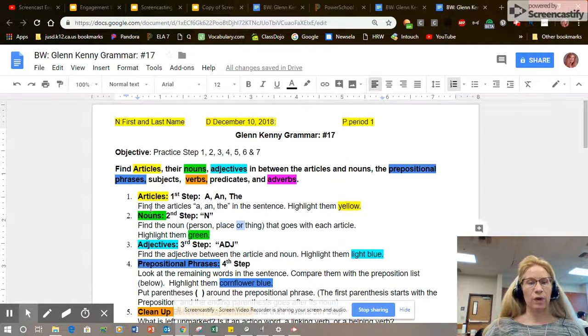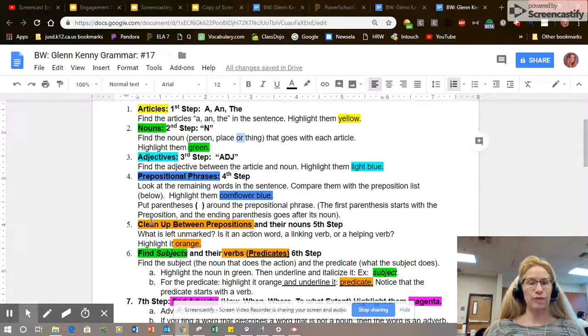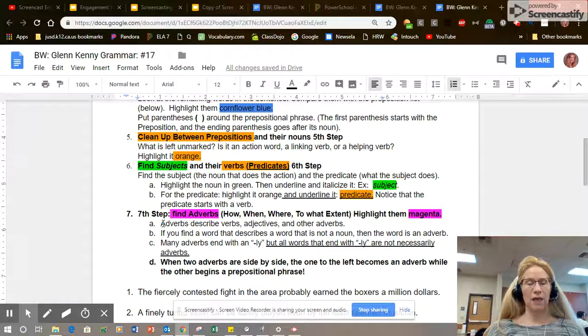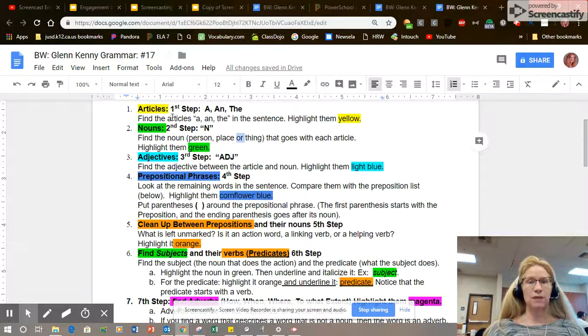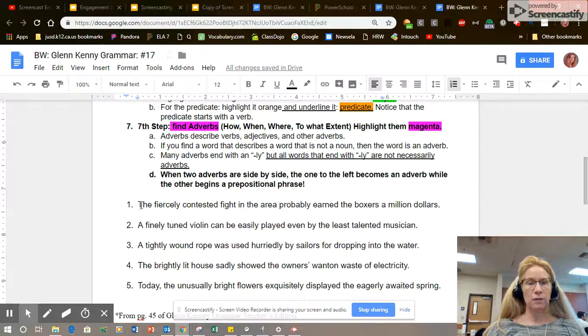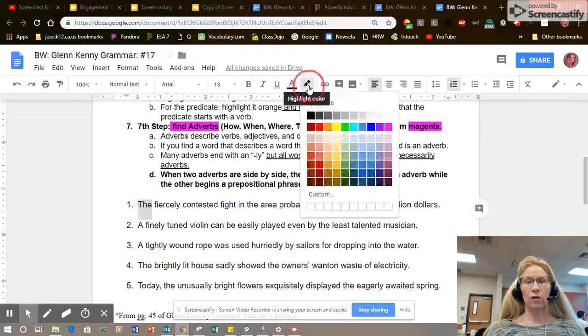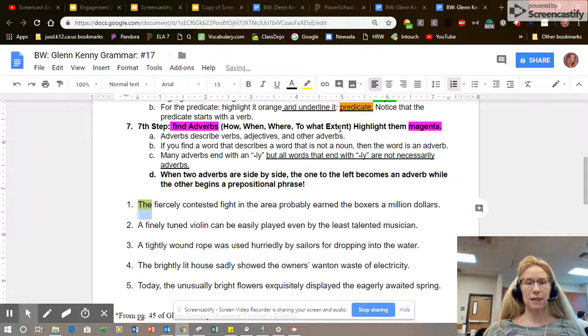After that, we're going through articles, nouns, adjectives, prepositional phrases, cleaning up between, finding subjects and verbs, and then adverbs. You want to make sure you refer to these directions and go in order. So I'm going to demonstrate the first one for you. Step number 1 is to find articles a, an, and the. So you'll come down here to sentence number 1, highlight the article the, select yellow.